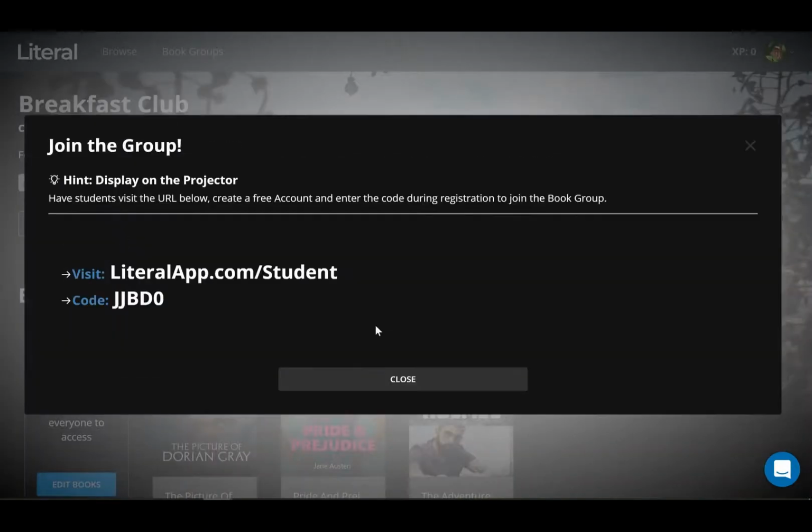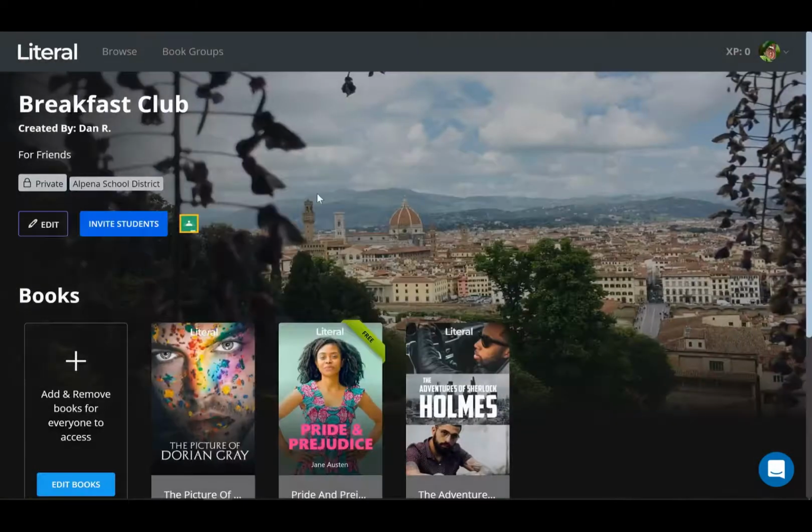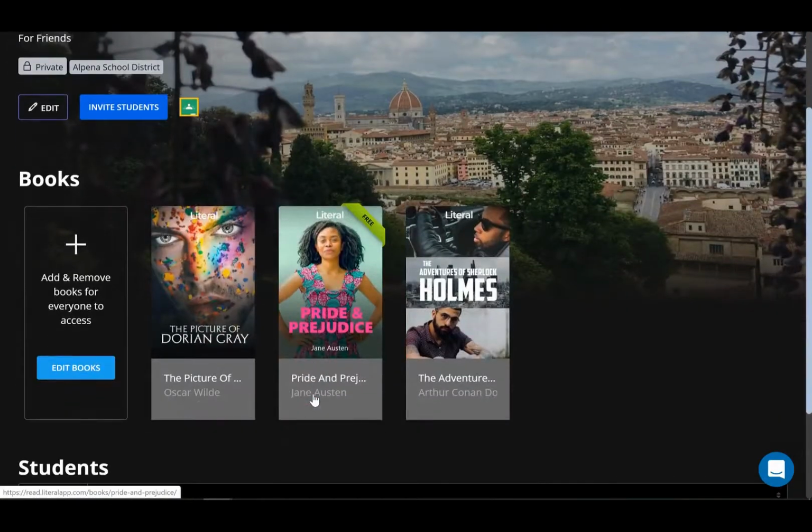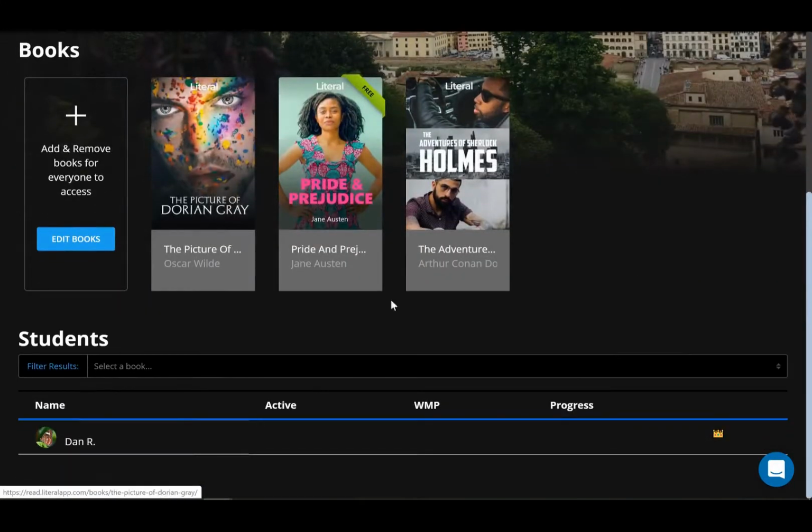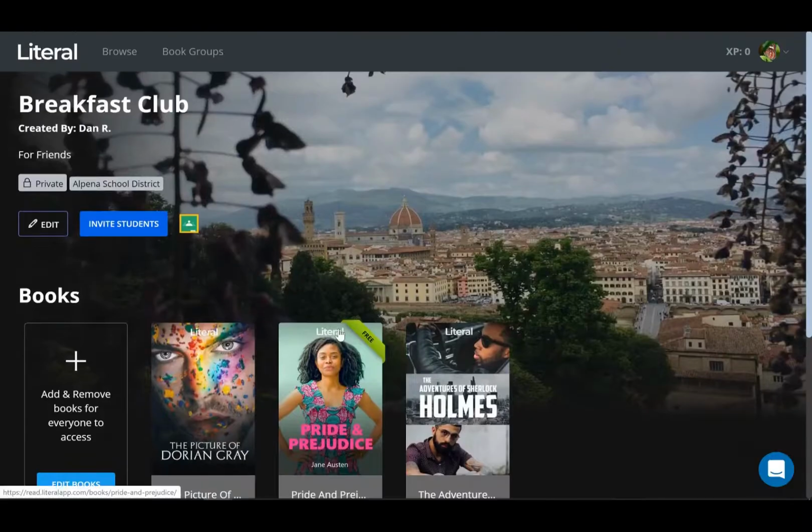Click Invite Students, and this works best if you display the screen on the projector. Students can go right here to this URL, and they will be asked to register. All they'll need is email, username, and password, and they'll have an opportunity to put in this code. Once they register with this code, they will be automatically added to this book group, and you'll be able to start watching how they respond and start interacting with the books.